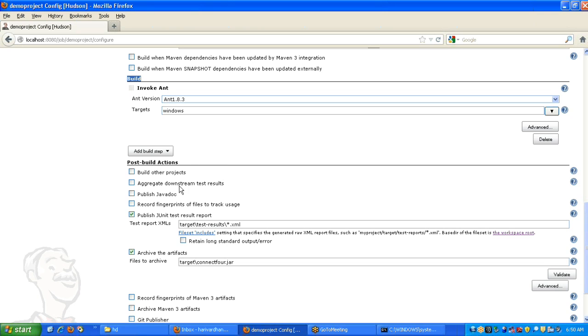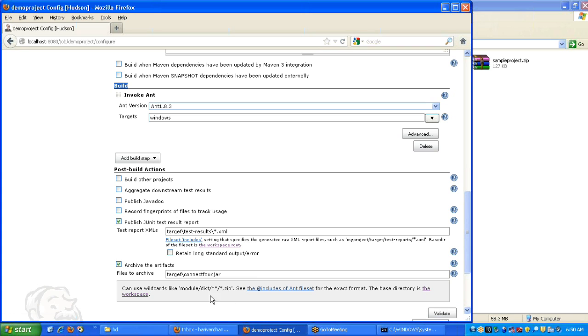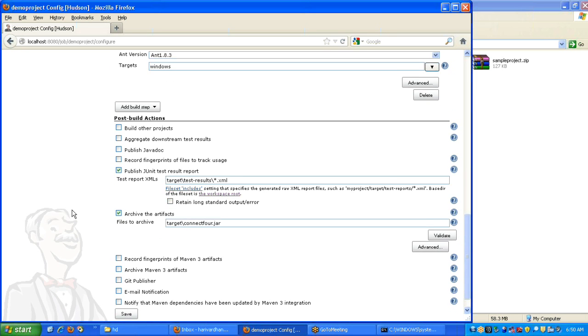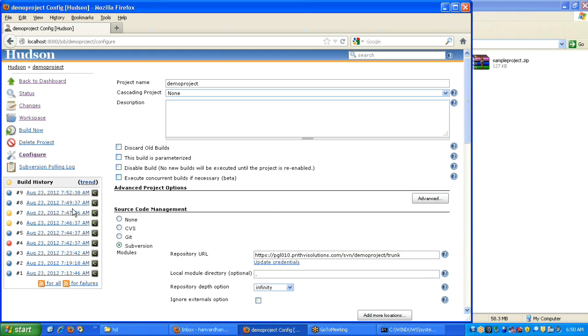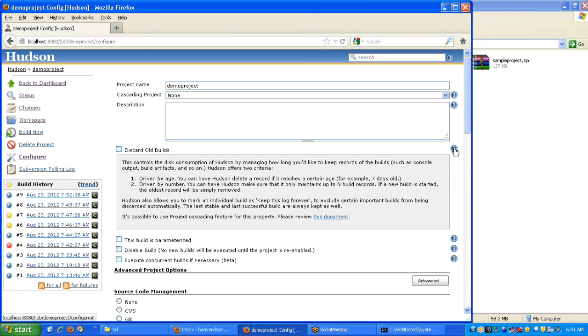And post build actions. In the post build action section, we have configured how to archive artifacts. So you can give a directory also, so it will list all the artifacts in the directory. So this is all about the project configuration. It has some other options also. The simple options you can directly understand by reading from here.